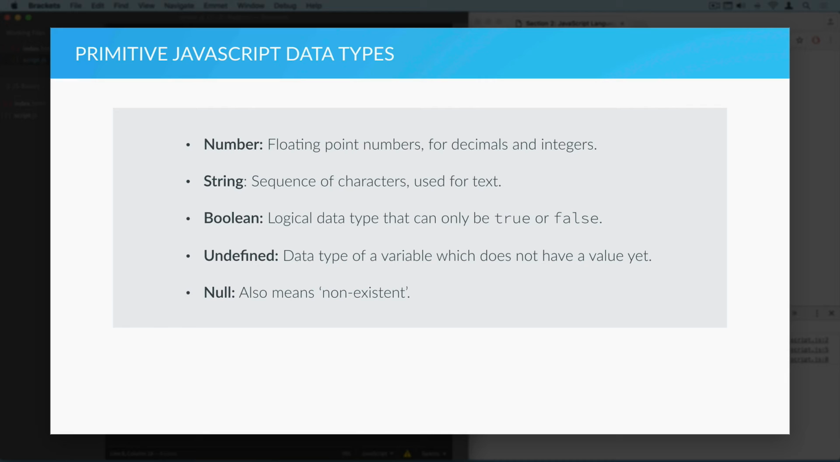Next, we have strings, which we already saw with the John and the Smith variables, or better with the name and the last name variables. So strings are simply a sequence of characters. They're used for text. And next, Boolean is a logical data type that can only take one of the logical values, true or false. So to make it simple, a Boolean is either true or false. And we will see why this is important over the next lectures.